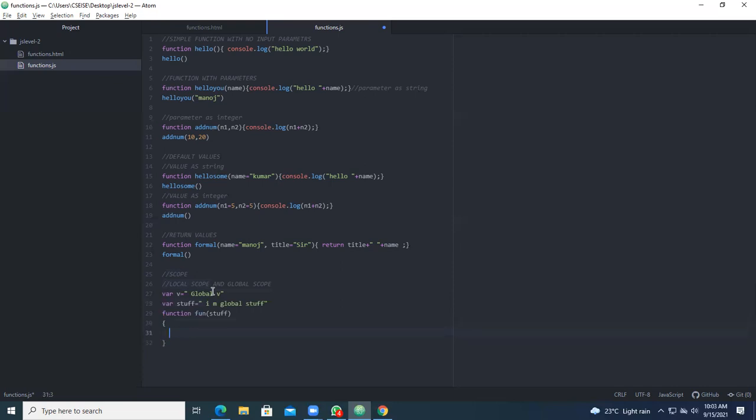Bracket open. Now I take console.log of V. Okay. So console.log of V. Now I take the next variable, the same variable I am taking, stuff. So stuff is equal to local. Now I take a log. In log, I call a function called stuff. Okay. Now after this, close this. Now I call a function fun.